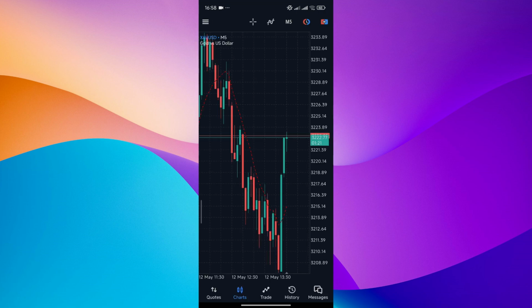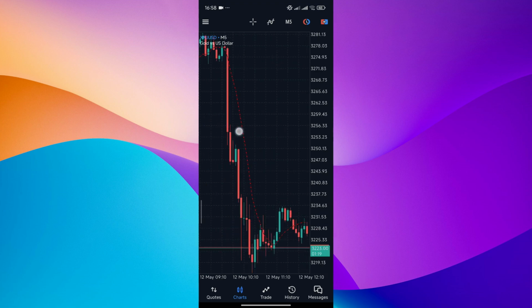And now on the chart right here you can see these dots right here. This indicates the indicator we just added.